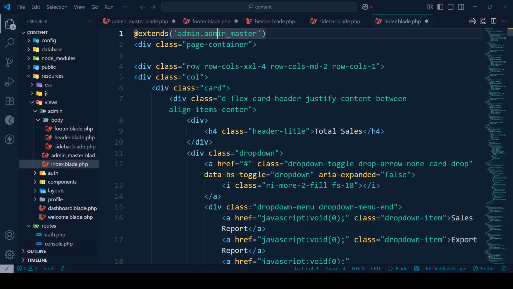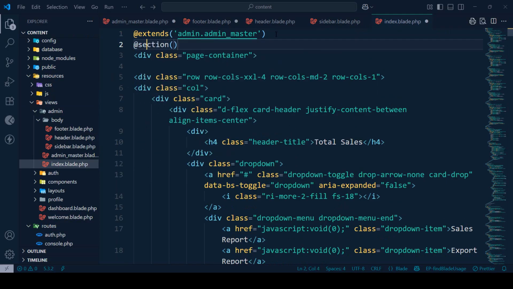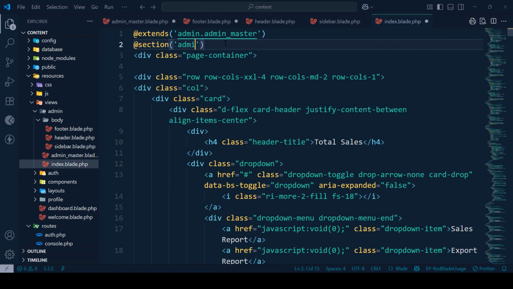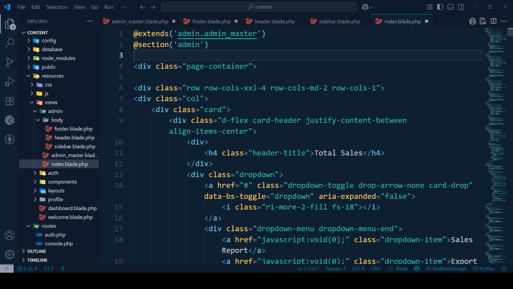Our admin, and that is the file name. I name it as admin master, right? Great. And then you also have to declare another section, and the section ID I have passed to this admin master as admin. Now that will be gated by the name admin. Also always make sure that a section is started and that it is ended.